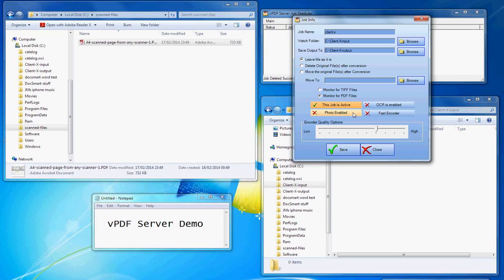All other documents you can leave that unchecked, but if you have photographs and you wish them to be even better quality than you get, then you can check this box here. Fast encoder just means that it's a bit faster, but you sacrifice a few K for file size, but it's not really worth mentioning or looking at, because it doesn't make that much of a difference unless you have a really slow PC.